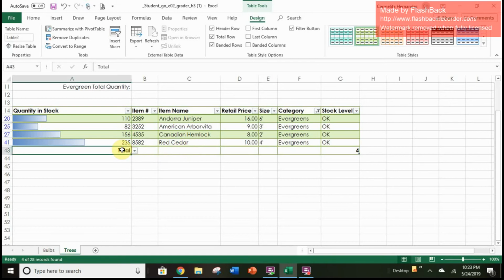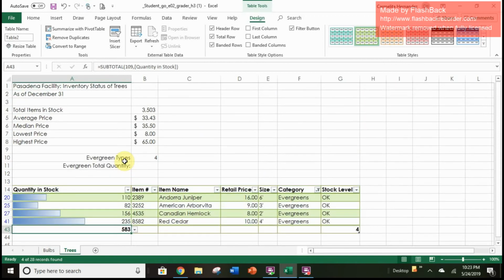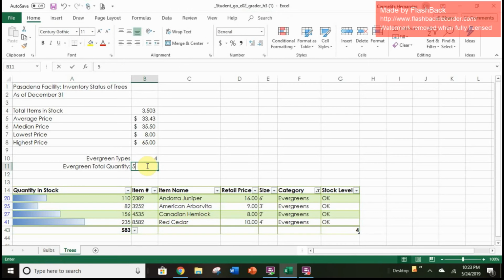Click on this total cell. You'll see an arrow right here. Click on it and sum. There are 583 in stock, so we're going to go ahead and record that right here. Whoops. There we go. And we are done with number 12.